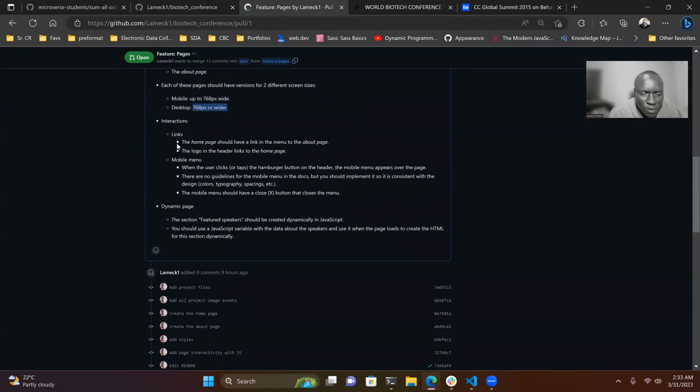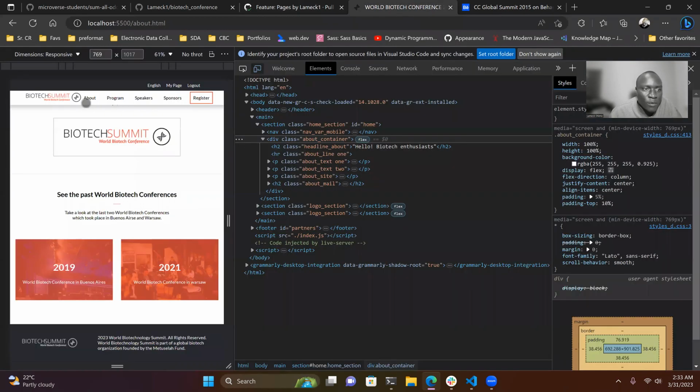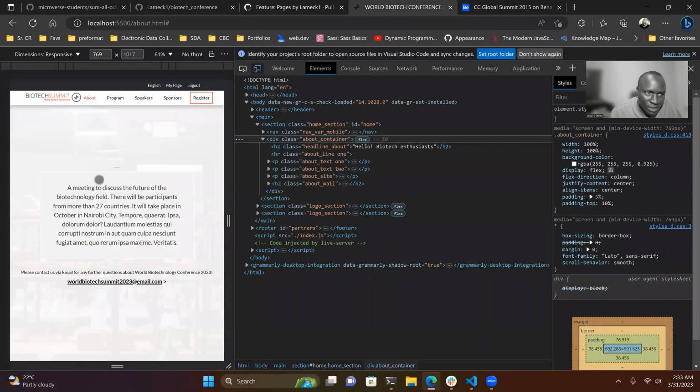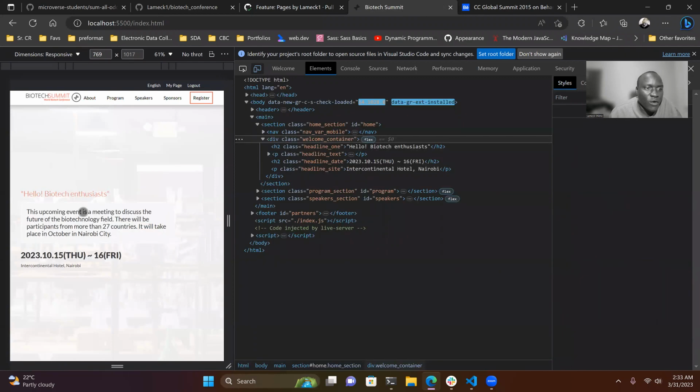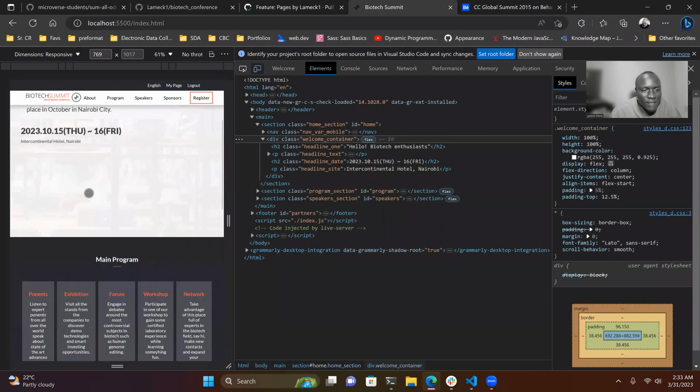And then interactions, we have links. The home page should have a link in the menu to the about page. We've already seen that. The logo in the header links to the home page. Now, for example, if we were at the about page, which is this one, the logo should take us back to the home page, which it does.